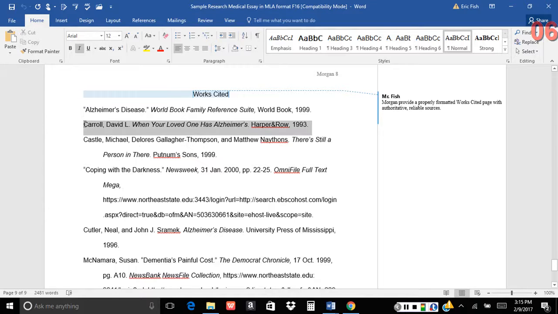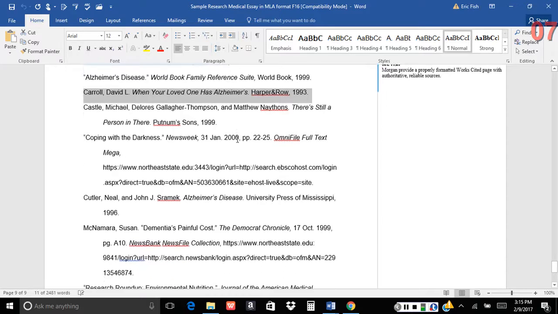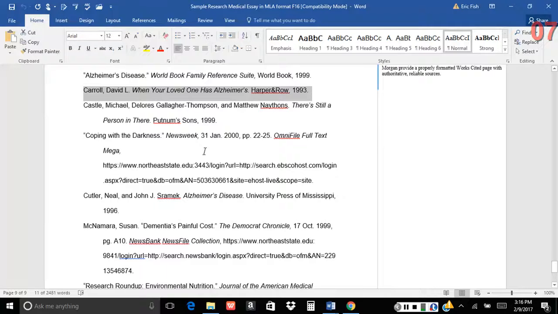Here with the David Carroll entry, you're looking at a book entry. Again, you start with the author's last name, comma, author's first name, then an initial if you have one. Book titles are italicized. Then you have the publisher, Harper & Row, and the publication date of 1993. That's it. Again, you don't have the city anymore. You don't have that word print anymore with the 8th edition. So if you're used to 7th edition, it's going to look a little strange.